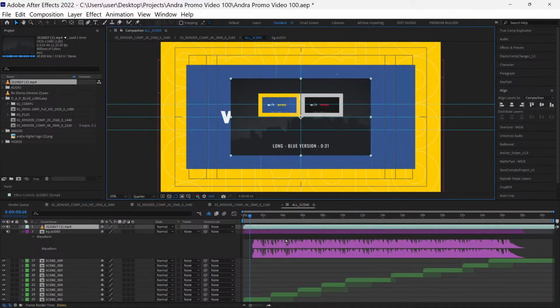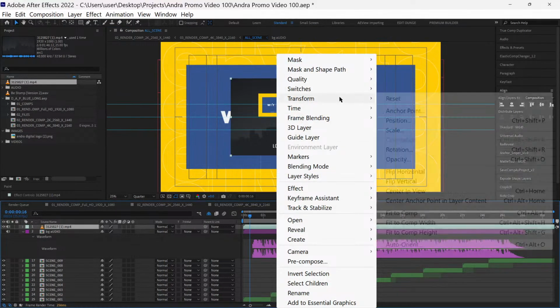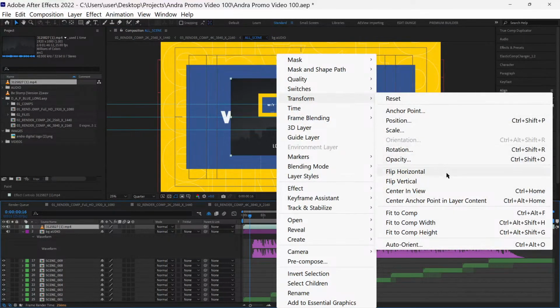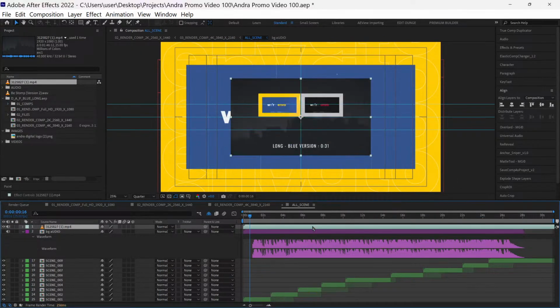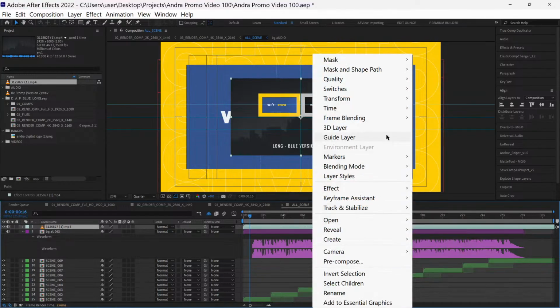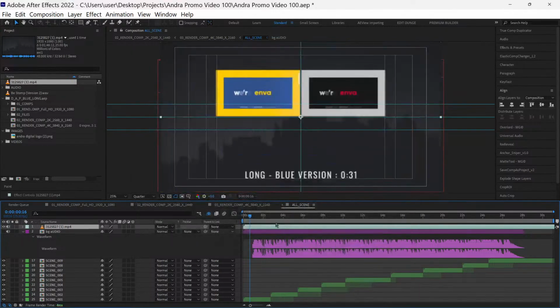Then we right-click, Transform, and then Fit to Comp Height or Fit to Comp Width, because the live preview is going to pretty much fit. Let me undo that, I think I accidentally hit Flip, not Fit. So Transform, and then Fit to Comp Height or Comp Width. That's going to make sure it fits.